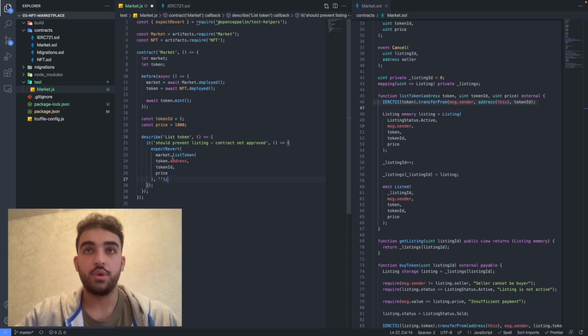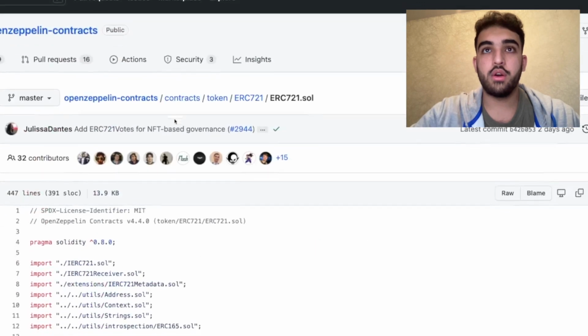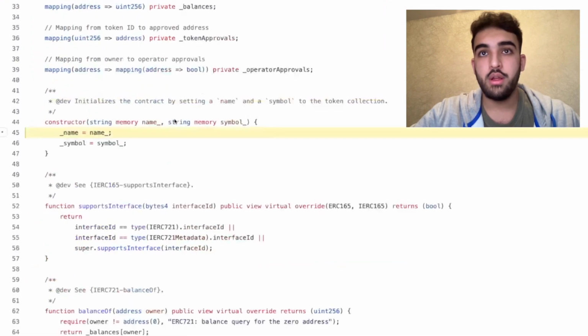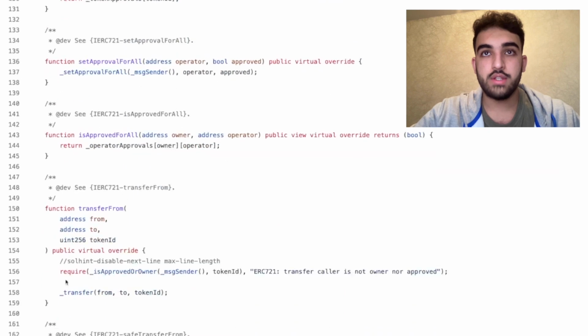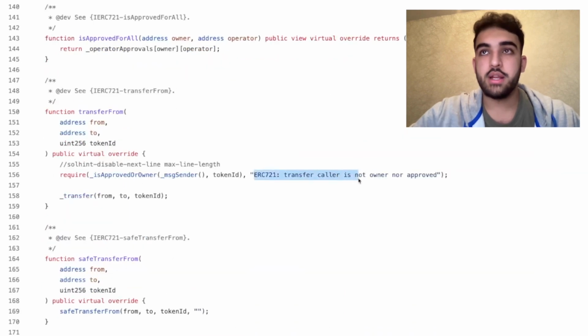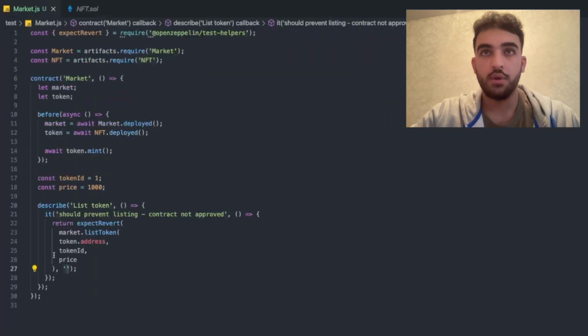And in this case we know what that is because we're using this ERC721 by OpenZeppelin, and we can go check what the actual error message is. So we're going to open up the contract on GitHub and scroll down to transferFrom. So this is the error message that we're expecting: transfer caller is not owner nor approved. We're going to copy this, go back to our code, paste it here.